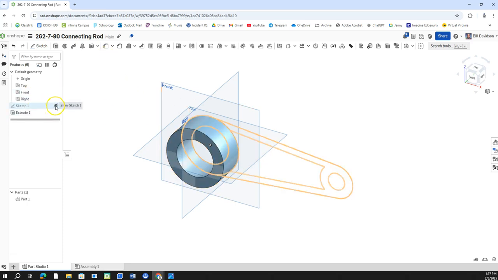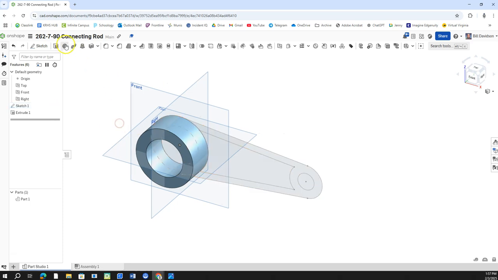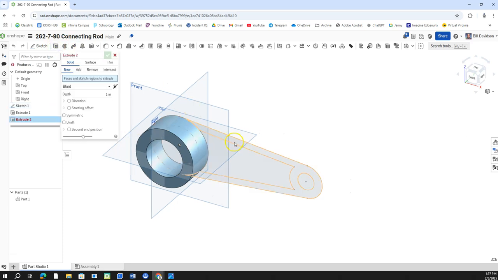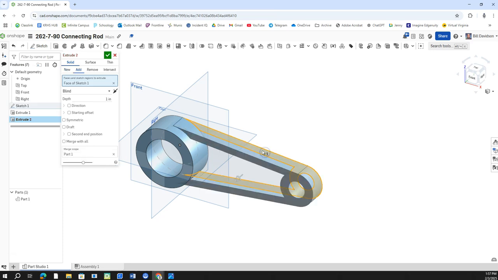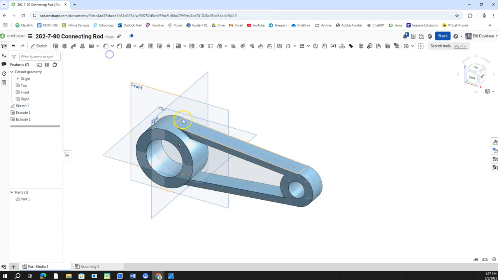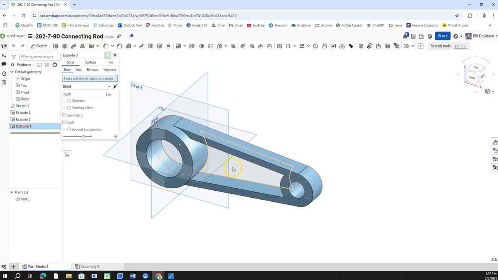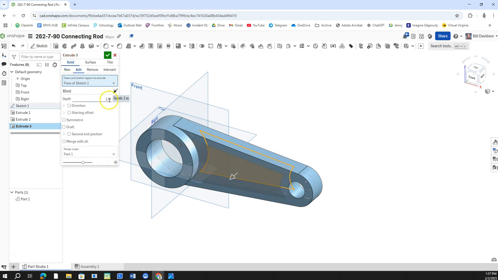Now I'm going to go ahead and show that sketch so I can extrude this part right here, the outside part, 1 inch exactly, but I'm going to do another one, extrude the inside part right here, 1 inch minus 0.38, and that should get us the thickness of that part right there. So it extrudes it out almost, but leaves the gap. 0.38.